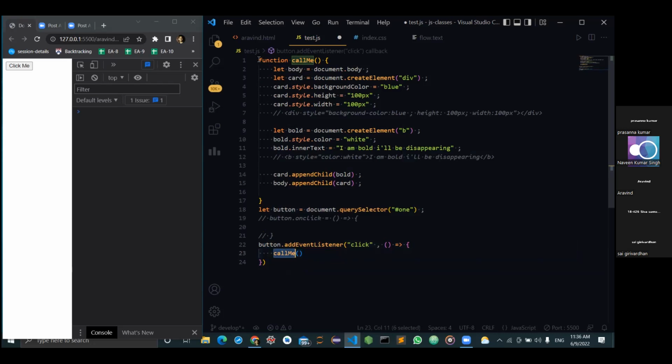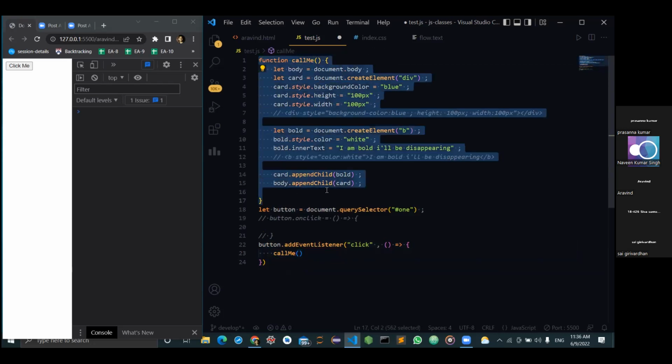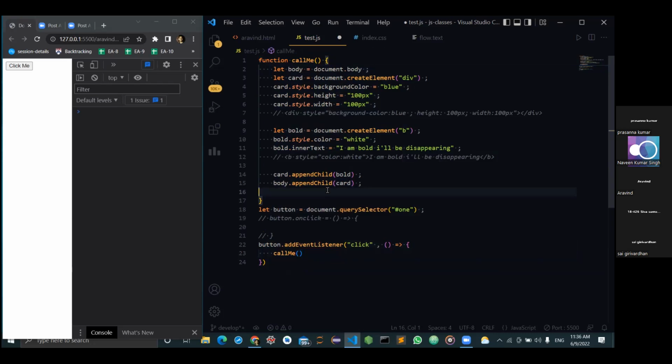Did you understand or not? Yes, sir. So this is the second parameter, which is a callback function, and inside this, since callMe is a function which is a global variable, I'm just making a call to that function.